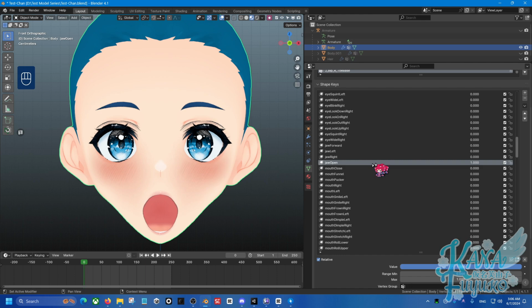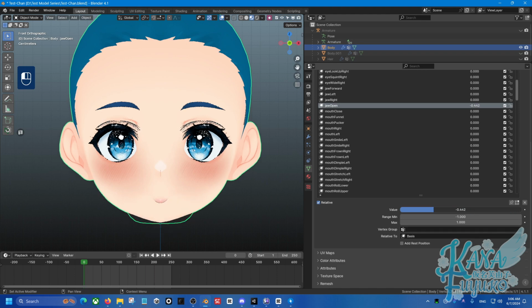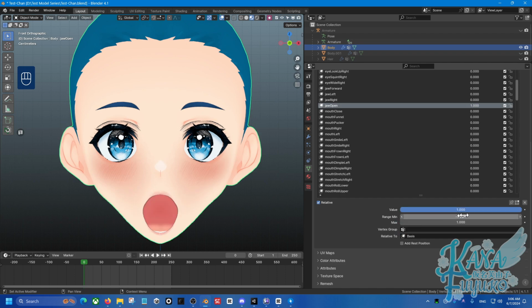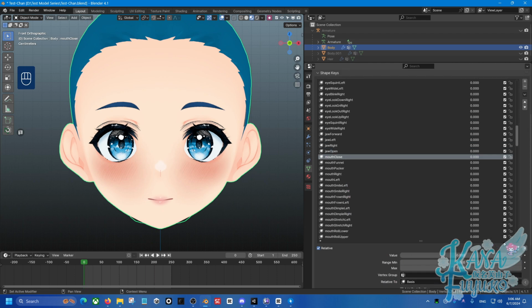So take jaw open, for example. I'm going to make the range to -1. It's pretty much the inverted one, except it's modified, which, if you saw my current ARKit tutorial, it explains how to make mouth close. It'll be in the re-remake, but it's still in the most recent ARKit tutorial I made, which I'll also leave in the description, by the way.